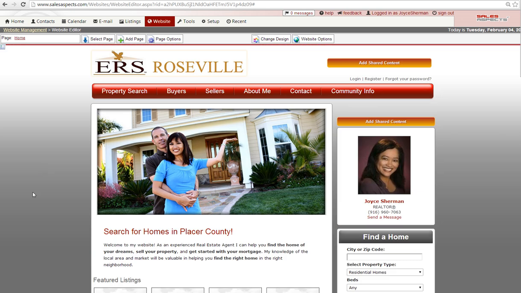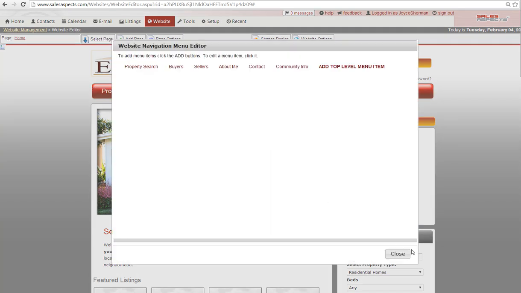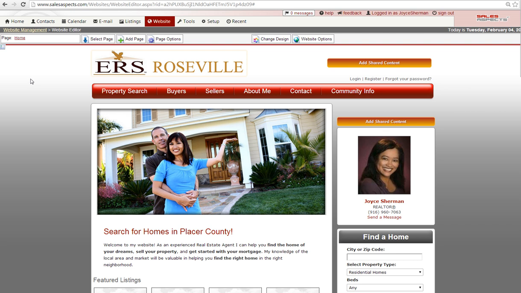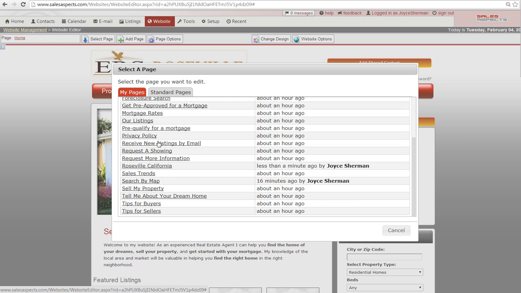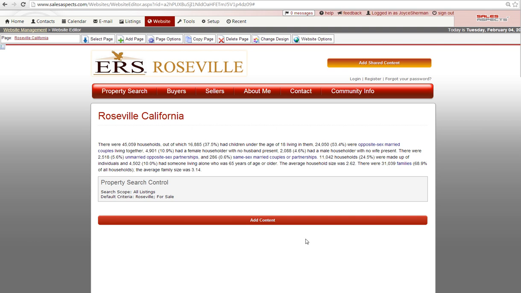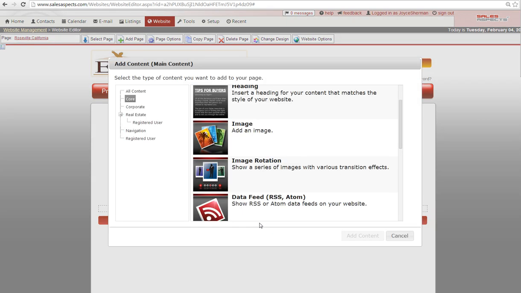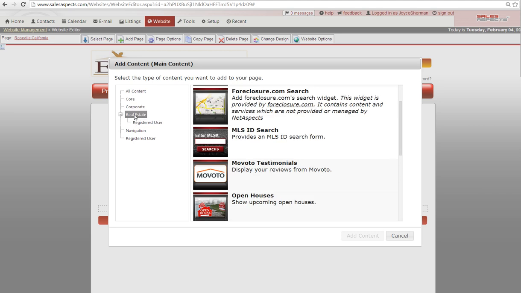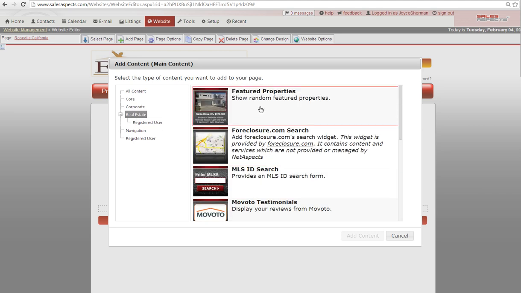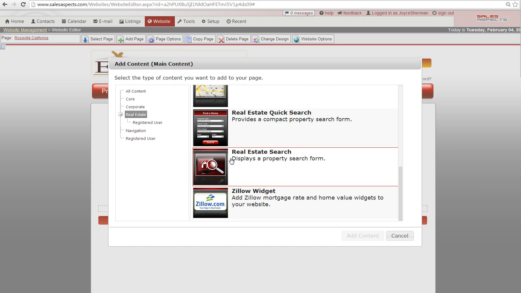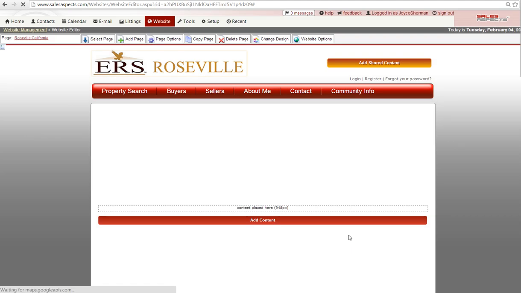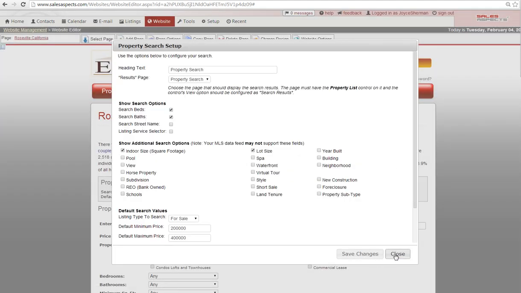That's what we went over on the home page. We added the featured listings. On the community page, that's correct, I went to add content, and then I clicked on real estate. These are all widgets that are built into the system, and the one I used was real estate search. And then I added a unique search of Roseville.